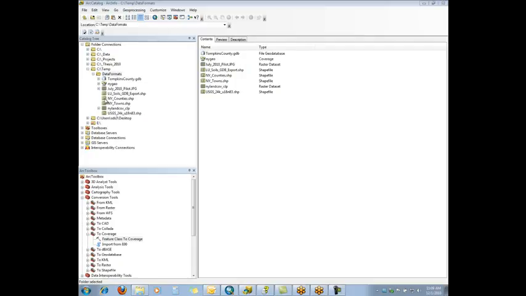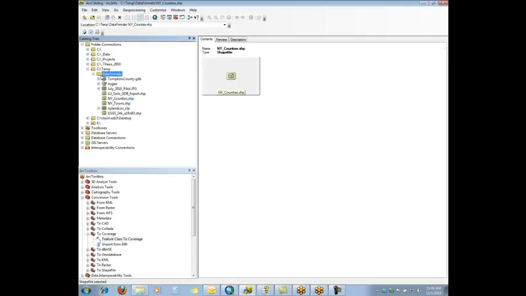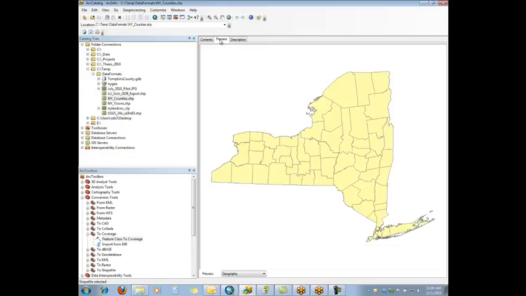a shapefile data format looks like this. Over here on my left side, I've got data formats. I have these different icons which Catalog uses to help you identify your data. And this particular one, I'm going to look at just New York counties, is a shapefile. With this little icon, it shows up as a polygon shapefile. And with Catalog, we can preview the data, and so yes, indeed, it is a shapefile, and there it is.